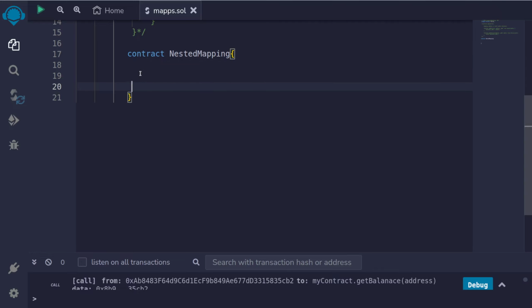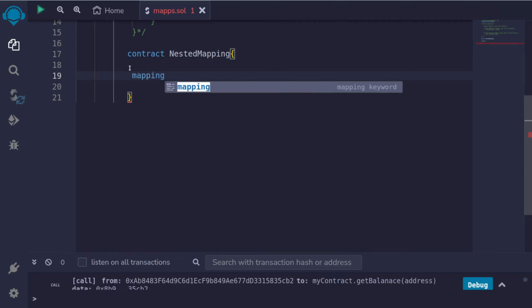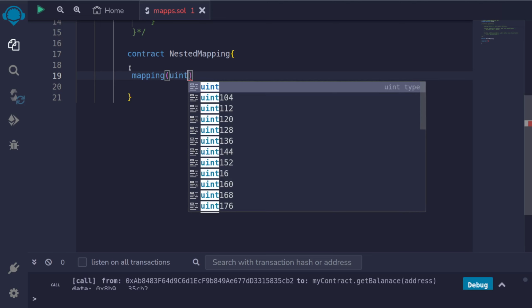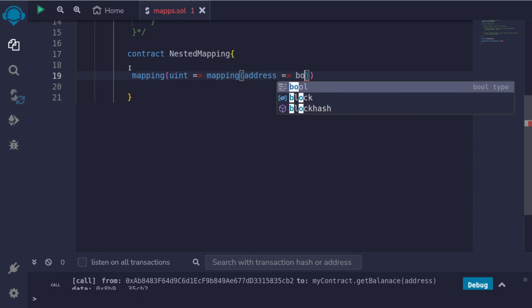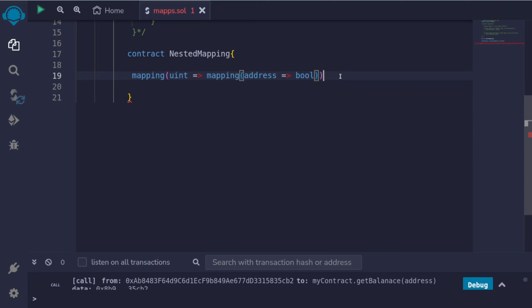So if you want to use nested mappings, or rather double mappings, to initialize it, you need to use mapping, and within this you open a parenthesis and give uint. You want an amount value or an ID value to be mapped to another mapping. I'm going to explain what this means in a bit. We write it as such: address. Within this other map we have an address that's attached to a boolean value, which can either be true or false.